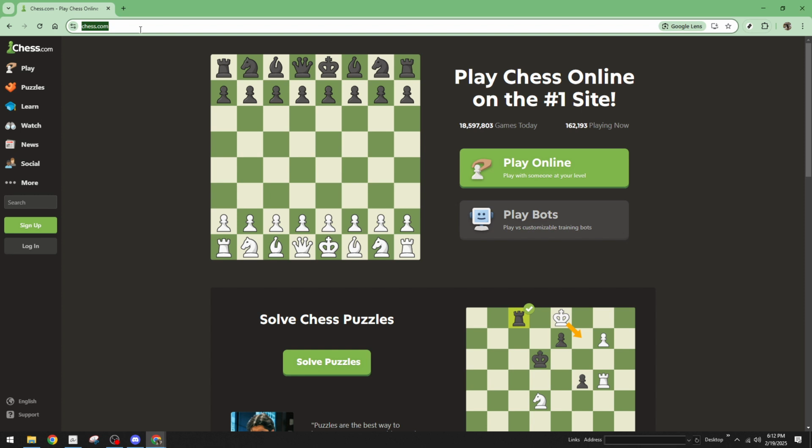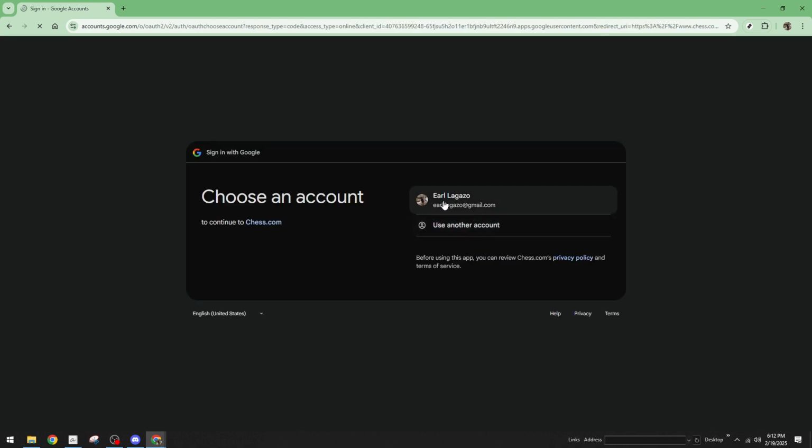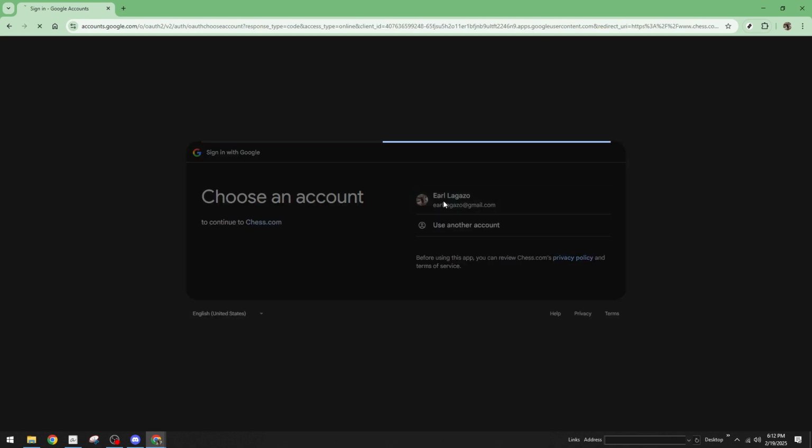Once there, you'll want to locate and click on the login button. Typically, this is situated in the upper right corner of the screen, making it easy to access. When you reach the login page, enter your username and password into the designated fields. For those of you who have registered using social media platforms, there's a convenient option to log in using Google, Apple, or Facebook. Simply click on your chosen platform and follow the prompts to gain access to your account. If you select Google, for instance, a list of your Google accounts might appear. Choose the one that's registered with chess.com and you'll be logged in smoothly.